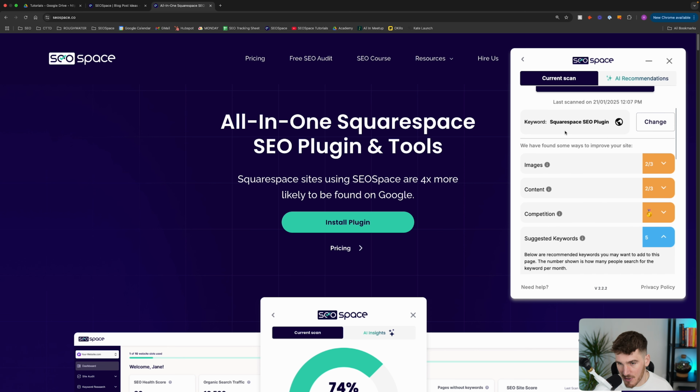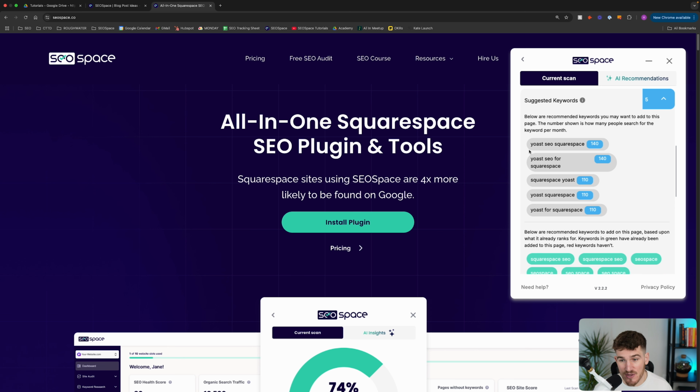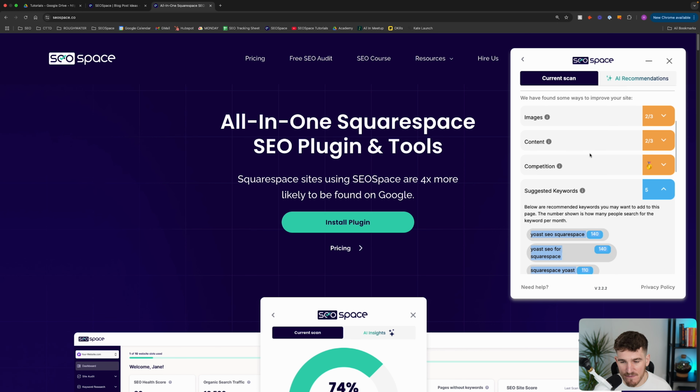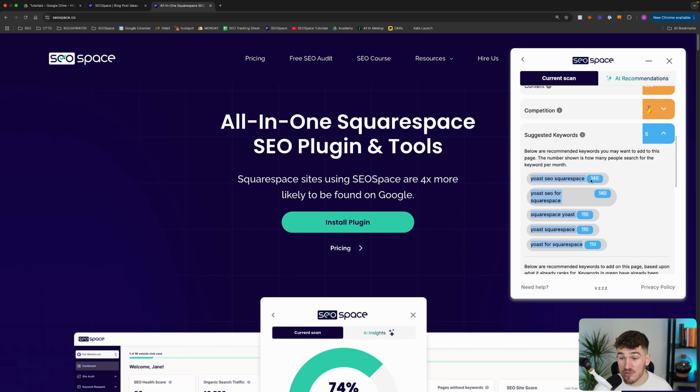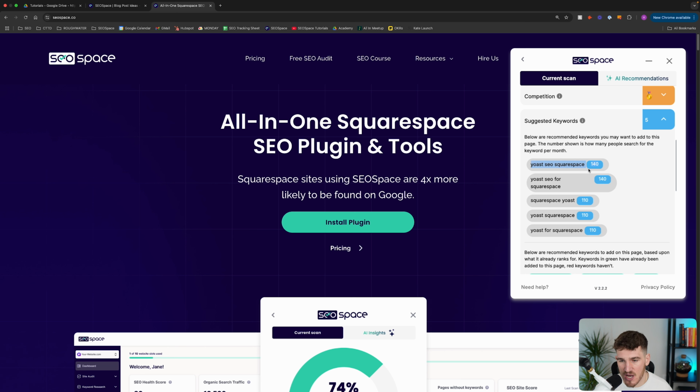So for example, I want to rank higher for Squarespace SEO plugin. So we've detected that we should probably include things like Squarespace Yoast, Yoast for Squarespace, etc. These different variations that people actually search for that are related to this keyword. And a really neat feature that we've actually added, we also show the search volume, i.e. how many people actually search for these keywords per month.